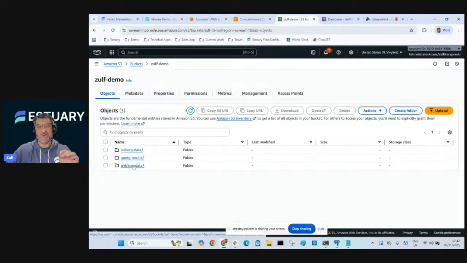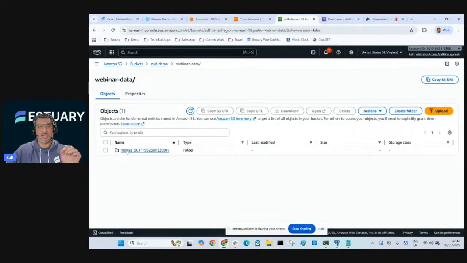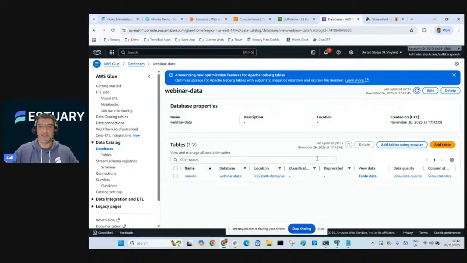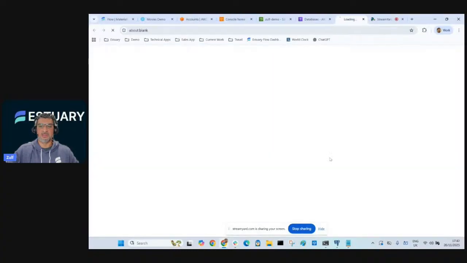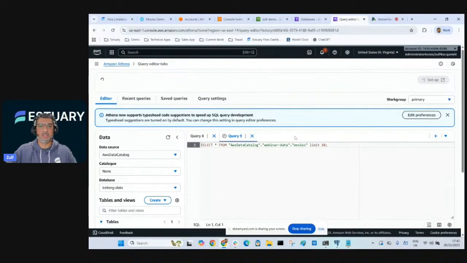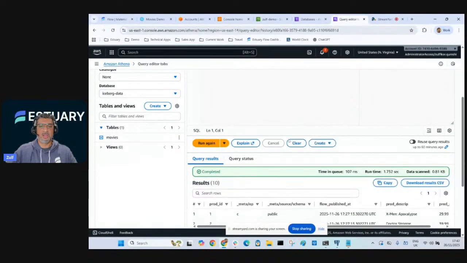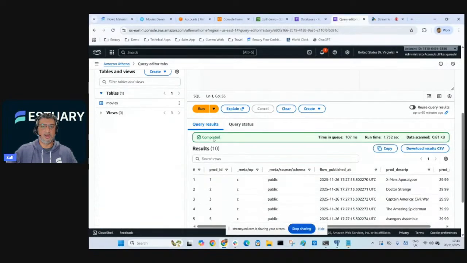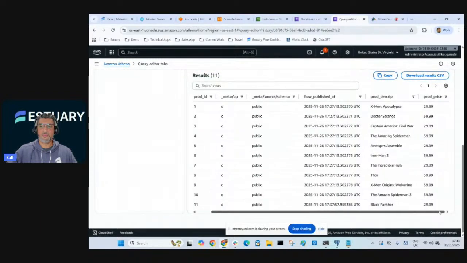So this is my S3 bucket. I can see part of that webinar data, we've got movies. Let's go into Glue and let's refresh this. There, so we can see webinar data. And let's actually view this using Athena. So let's go ahead, proceed. Okay, there's something here. Yep, let's remove this restriction in there. Right, let's rerun that. So we should see 11 records now. There we go.